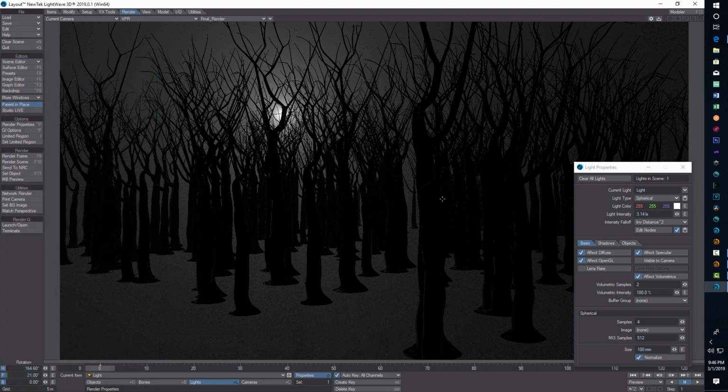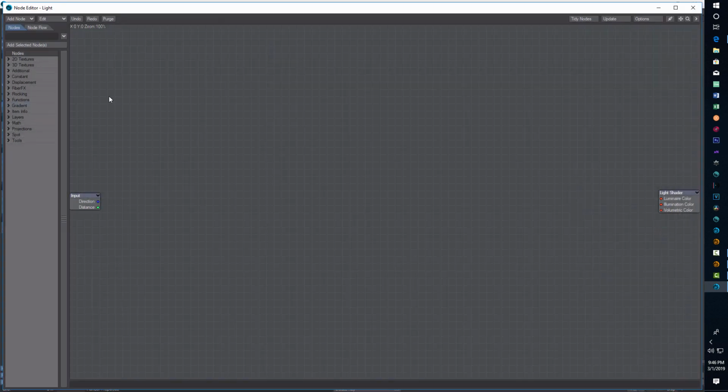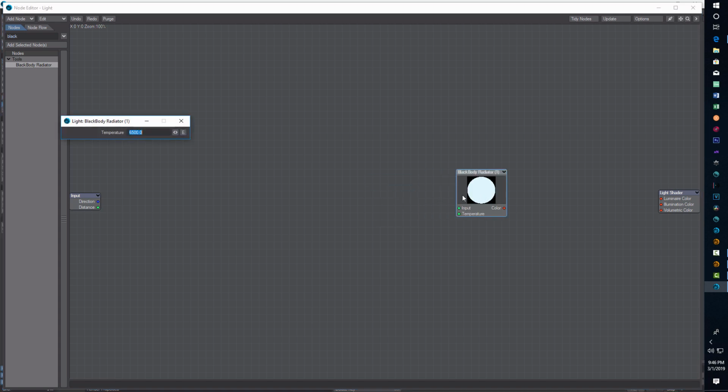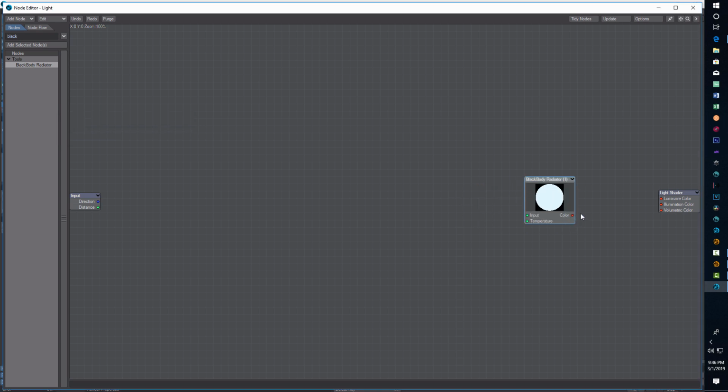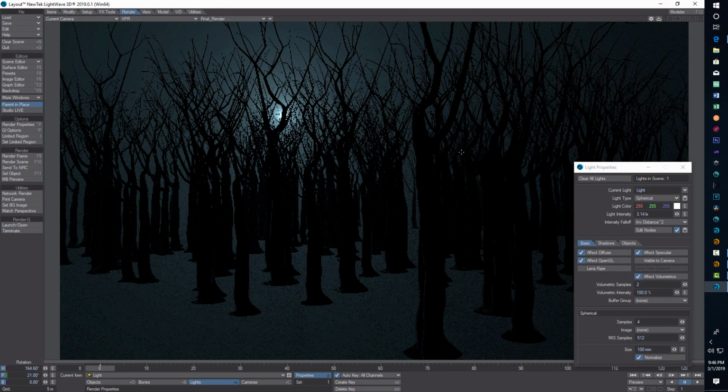Now to really get some nice look on this, the coloring of it, if you go into edit nodes, you'll come in here and you'll type in black body radiator, and we're going to double click here. And there this is, and you double click here and you can change the colors by adjusting the temperature. And we're going to drag this into all three of these right here. So we're going to drag the radiator into all the illumination and the volumetric color. And when we come out, you're going to see we got a lot different look going on there, which is really cool.